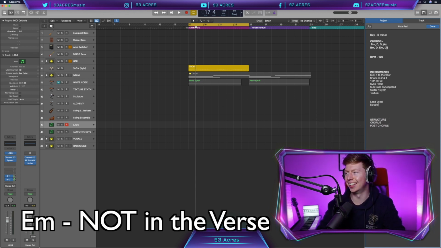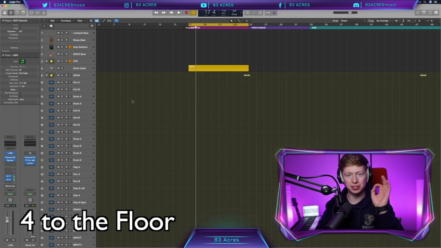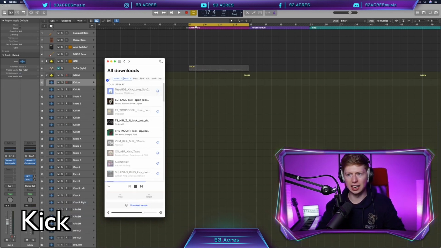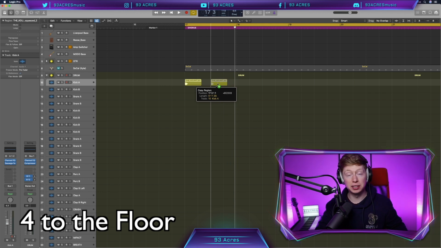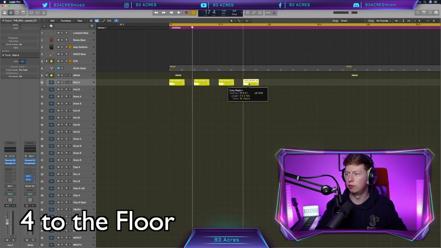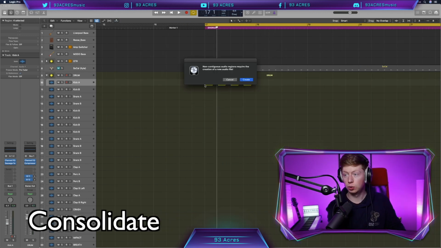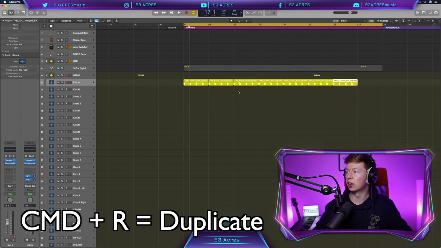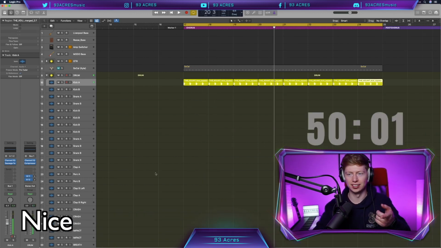Cheeky Ed. Let's start off with the 4 to the floor because it will get us bopping straight away. Splice, drums, kicks, something electronic. The count, 4 to the floor, which means a kick on every beat. 1, 2, 3, 4. Marquee tool, drag across. Command J, which will consolidate it. Command D, duplicate it across. Nice. Kick after 10 minutes.